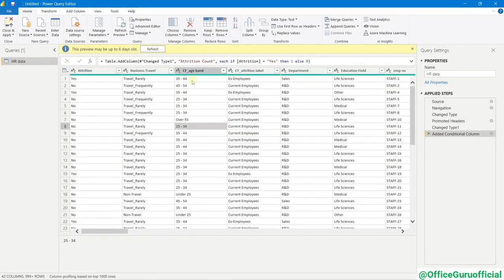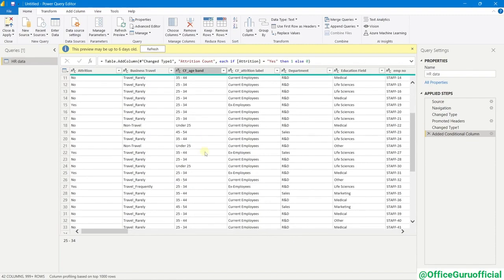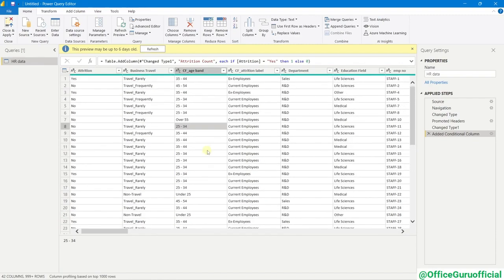With respect to this age band, I want to give the numberings first. Under 25 I will give as one, 25 to 34 as two, 35 to 44 as three, 45 to 54 as four, and over 55 as five. This is the serial of sorting in my chart. So how can I create a column where I can give the numbers of this age group? Previously we have done this for attrition.